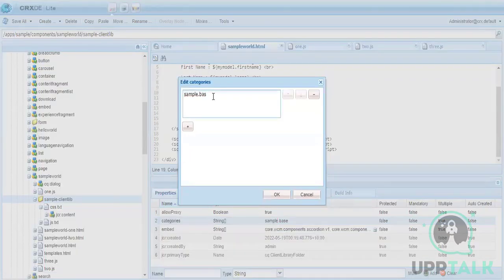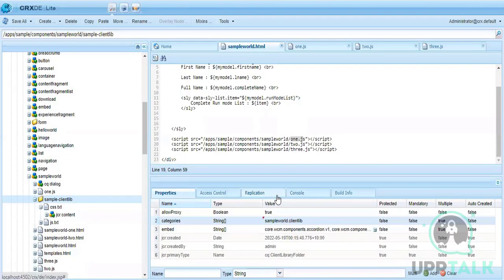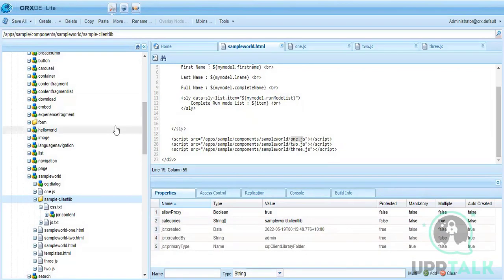So let me give it a name as sample word dot, minus sample word minus client lib. Okay, this is the name that I give. Sample word minus, or let's say dot, anything that you can use. Okay, so I said sample word dot client lib. Let me remove this property for now. I will tell you about this later. And about this also, we will discuss. This is a very important property, but we will discuss it later.